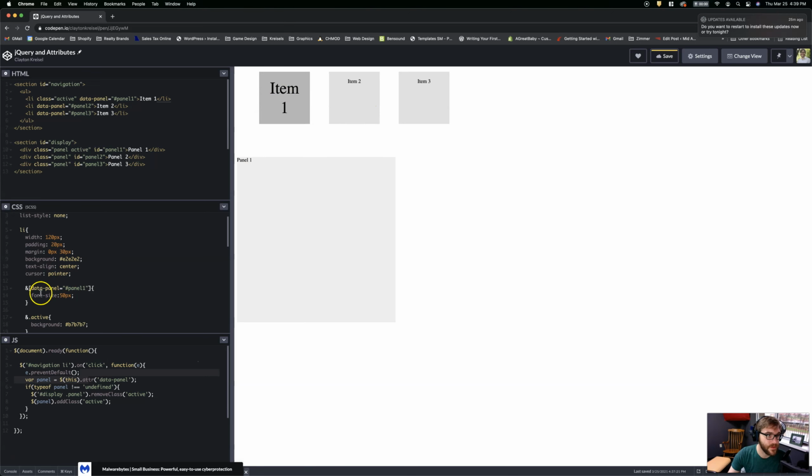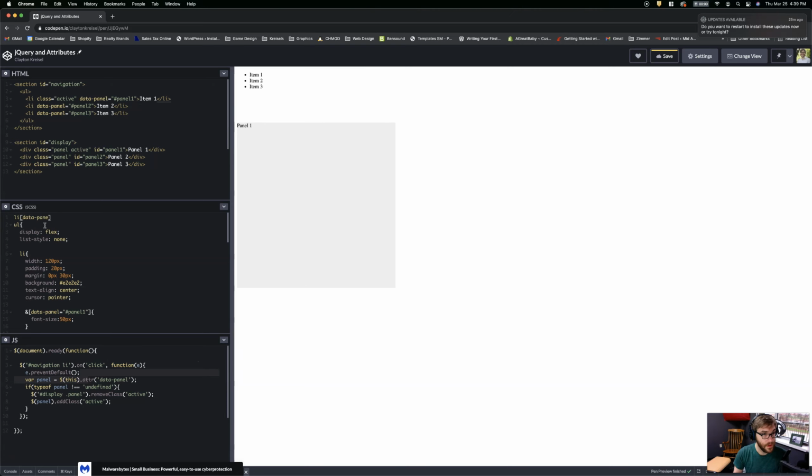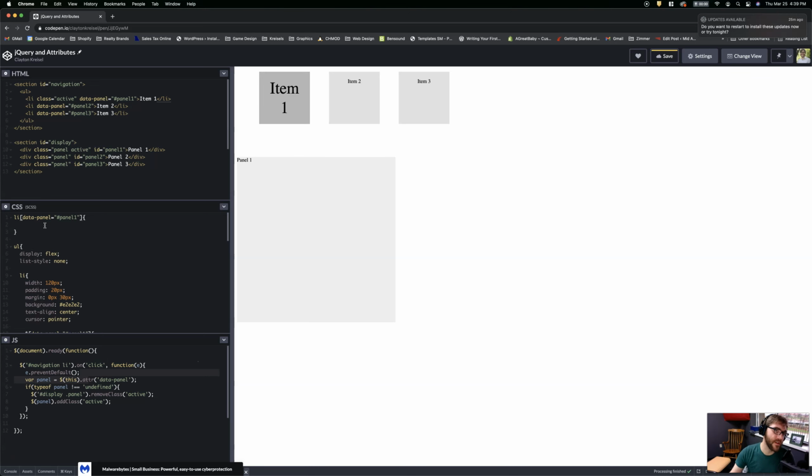So see, 50 pixels. And for those of you who don't know SCSS as well, it's basically this rule right here. Equals panel 1. So you can also use these in CSS to grab things, is the point. So cool. Just thought I'd show it to you.